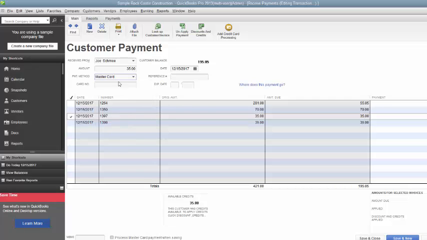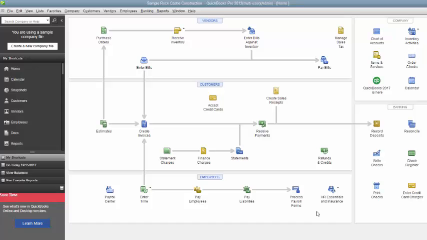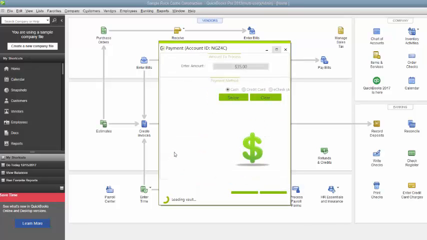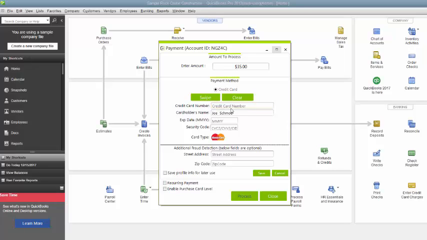From here you're not going to put any additional information into the screen. What you're going to do is save and close, and this is where Instant Accept is going to take over that payment method. So in this screen here you can either choose to swipe or key in your card information. You can enter in your address information for AVS.